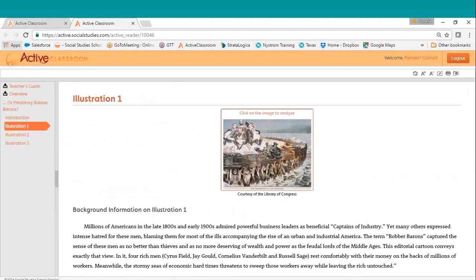Now, when we first open an illustration, we've already read background knowledge, but now we have background information about the image itself. So we want to be sure that we take a look at that too, because as a good historian, we want to know as much about our source as we can. We want to know what we have, where it came from, and then investigate it. So we're going to read our background information, and then we're going to click on our picture. Notice where it says click on the image to analyze.